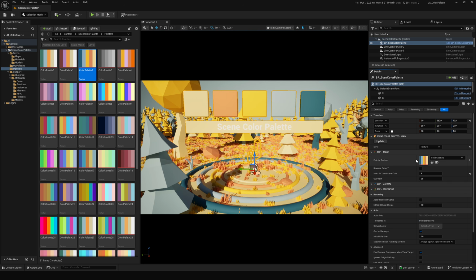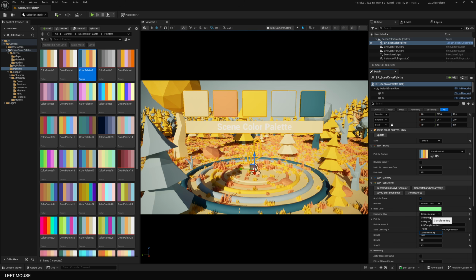You can also save the images, and you can also use the well-known color generators based on the 5 different harmony styles. Yeah, you can find it on Fab really soon. Cheers, guys.